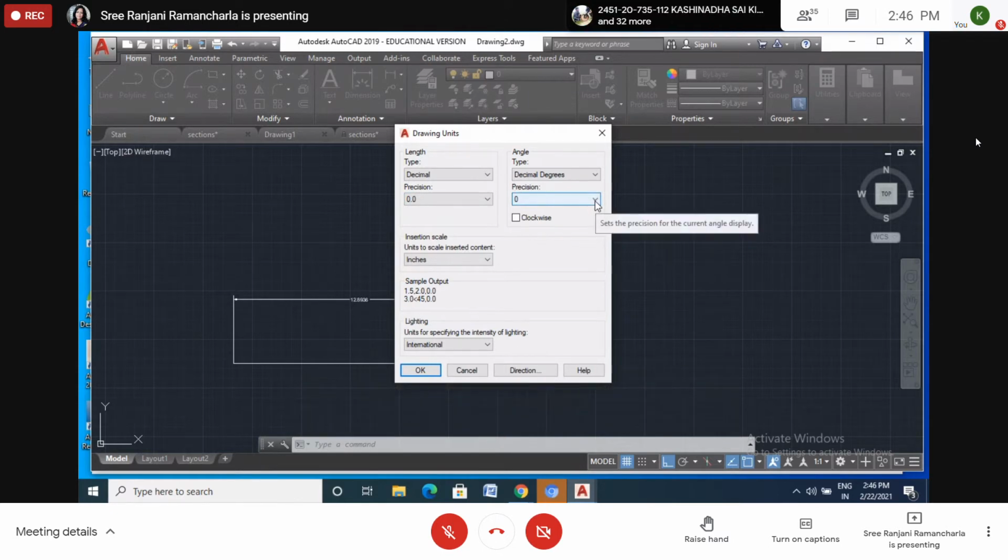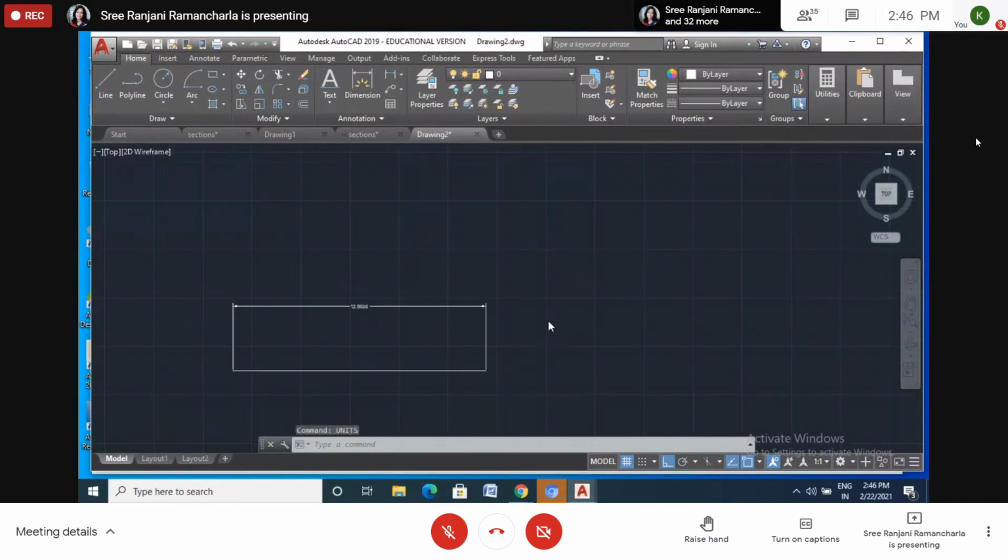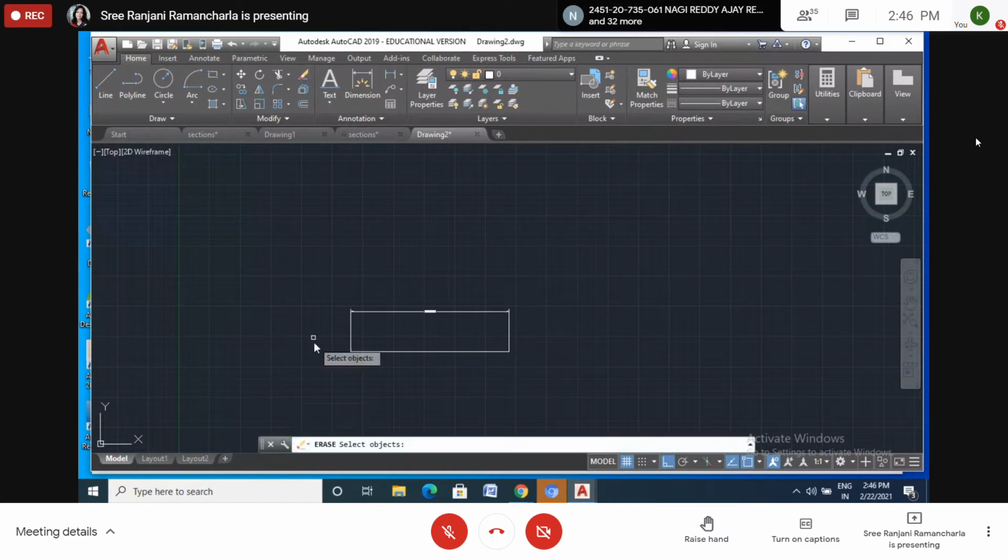If the degree is 30.5, suppose 30.5 is there, and you take this one, it will show only 30. It will not show 0.5, so there will be a lot of error. So I want to show 1 digit after the decimal. Okay, then okay. So we set the units.